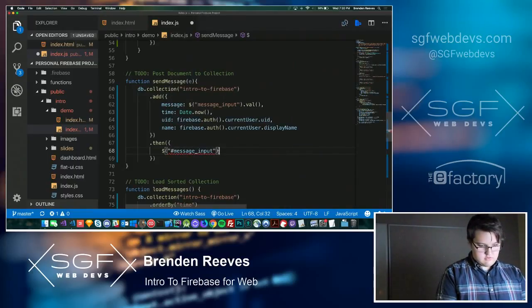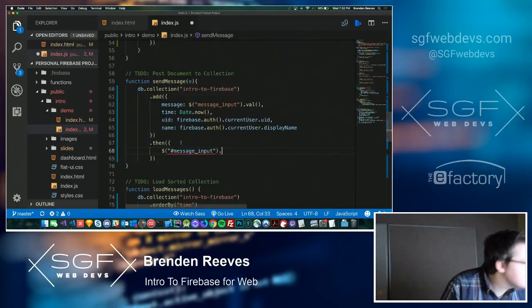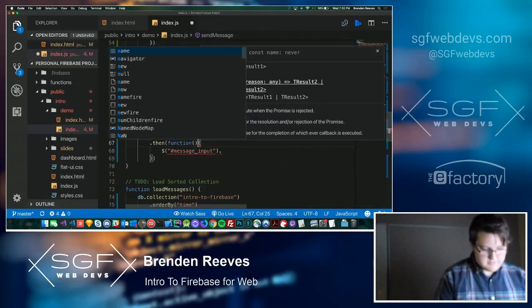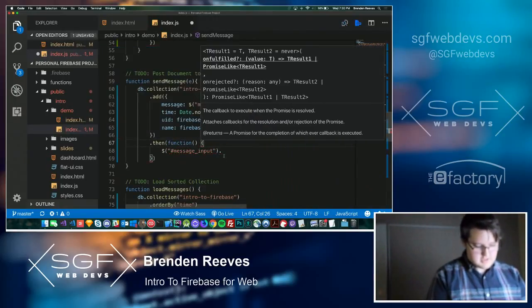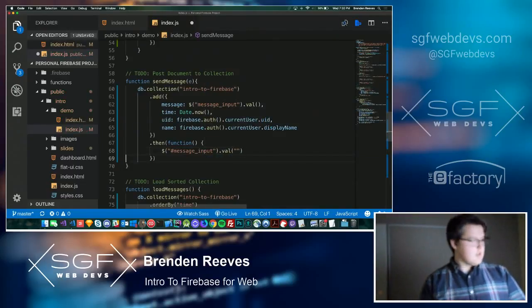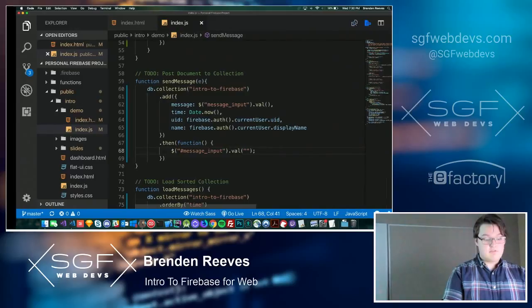So, what are you doing? Oh, there's my function. I just want to set the value to be an empty string. And we're good.